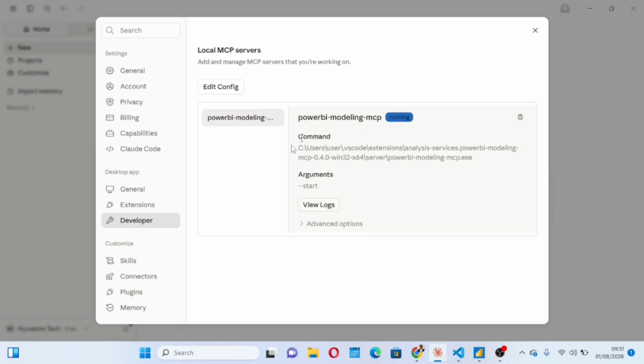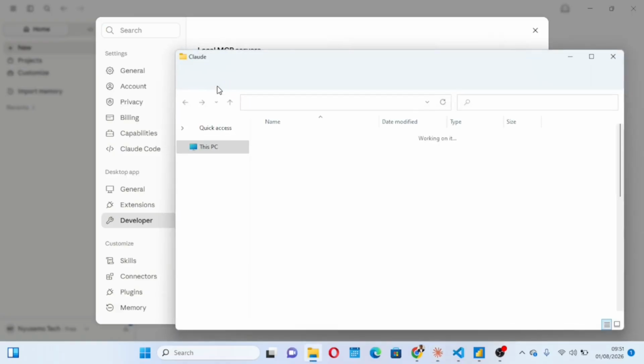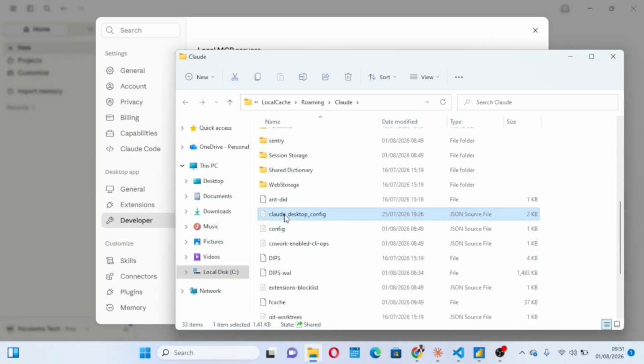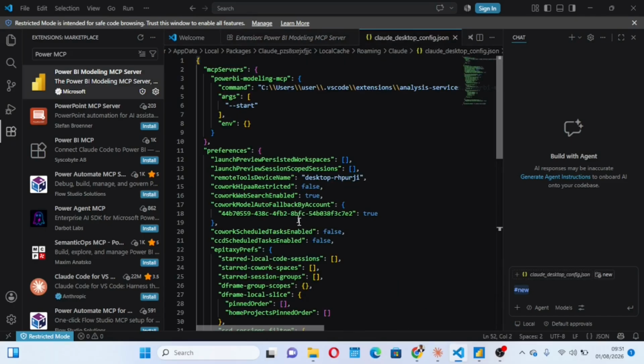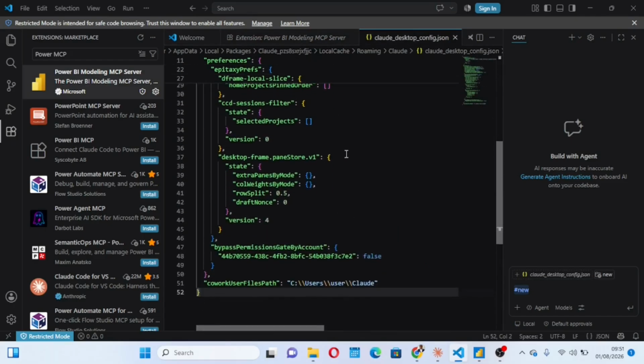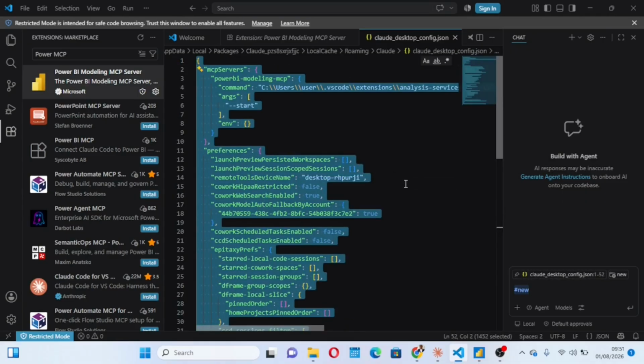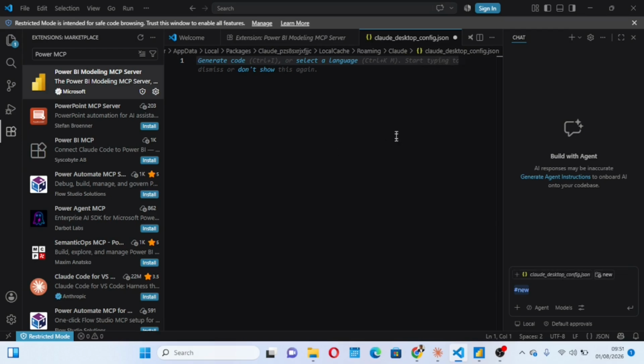This is proof that I am connected. But what you see is the edit config. Go and click that edit config. It takes you into your system, where you have this claude_desktop_config file. Just double click that. It will take you to your VS Code with all this code. Make sure that this is deleted. I'll just press Ctrl A and backspace, and I delete it all.